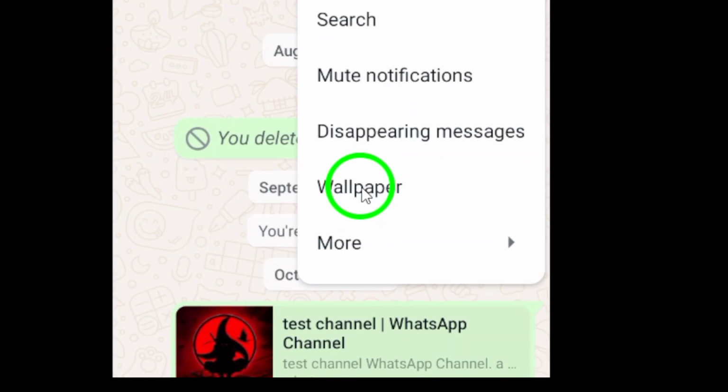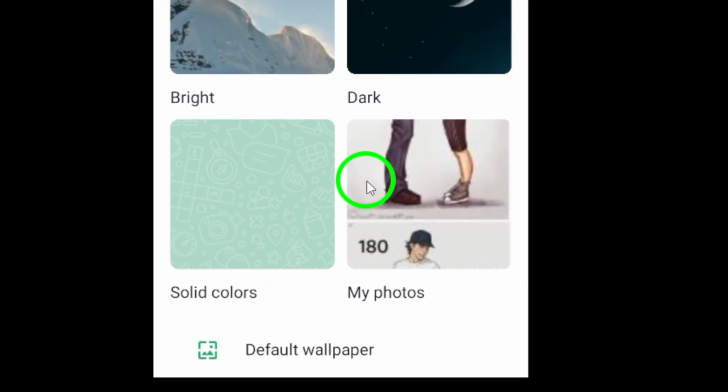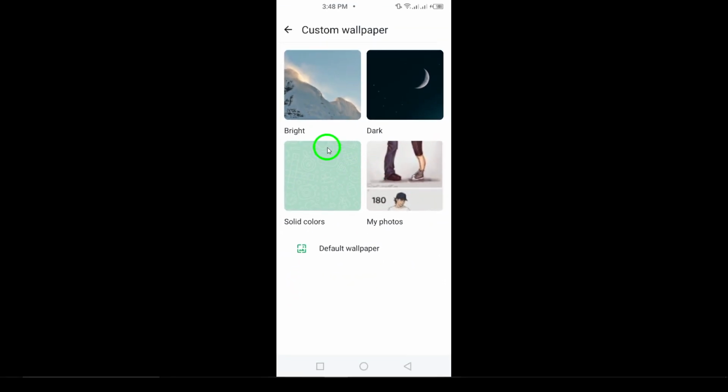Next, find and select Wallpaper from this menu. This is where the magic happens. You'll see options for your current wallpaper and the ability to select a new one. After selecting Wallpaper, tap on Change.